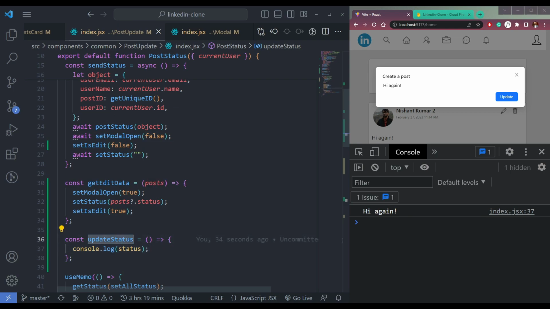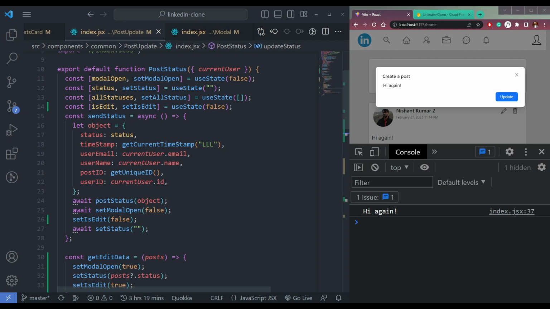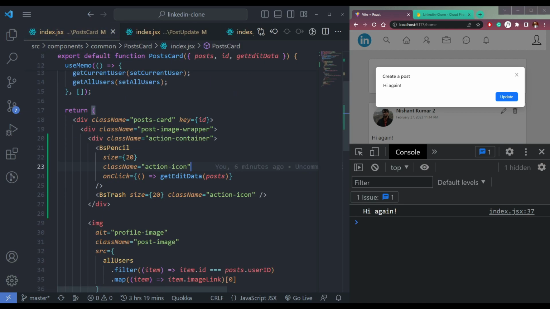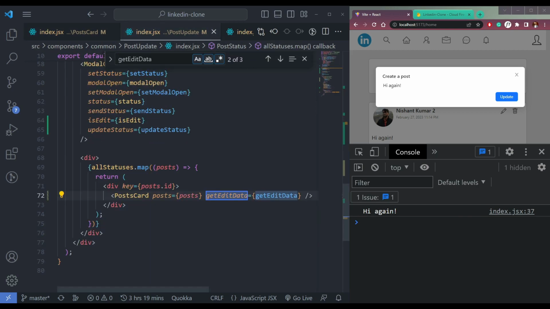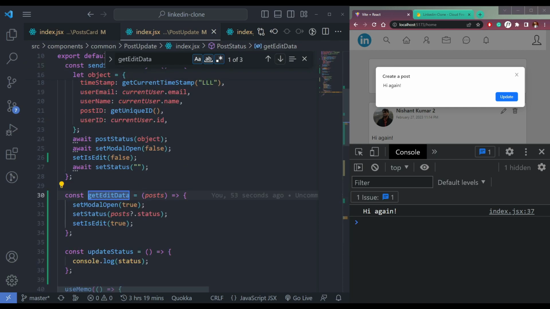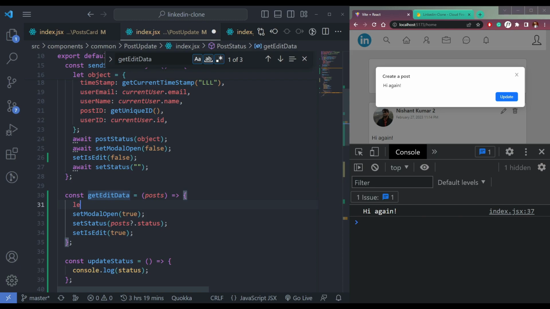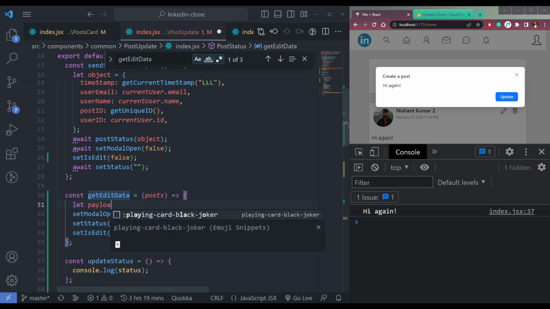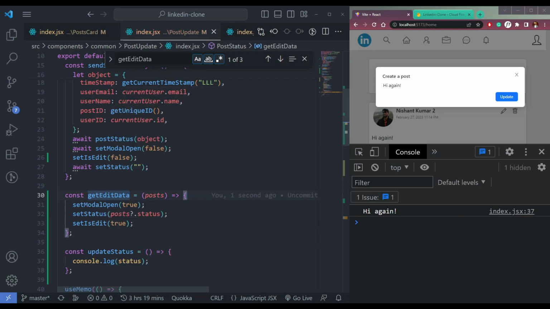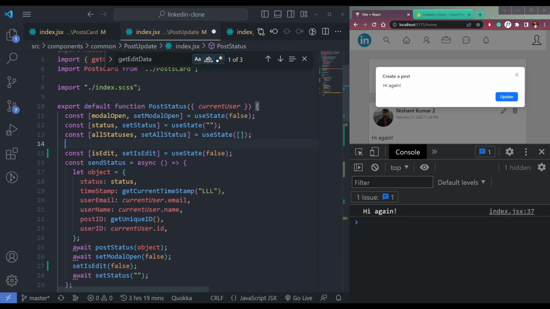Now we need to send this data to Firestore. I mean, we have to update it. So we are getting the current post. Get in get edit data. Where is it? Here. So we have posts. We can just say let payload. Okay, set status. Let me create the current post.